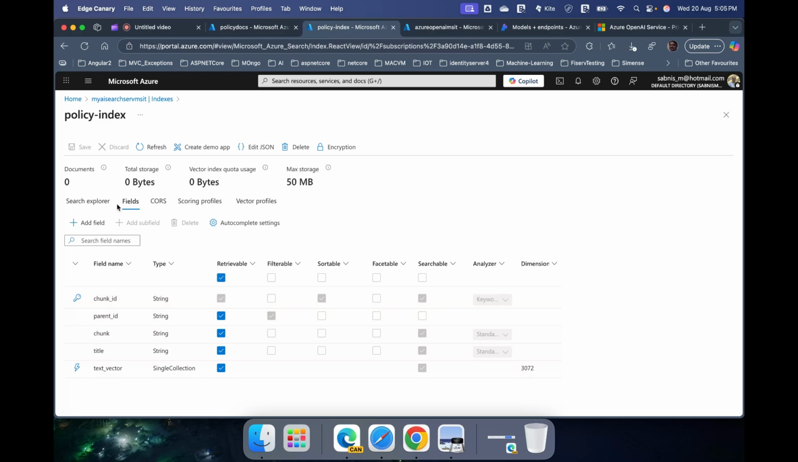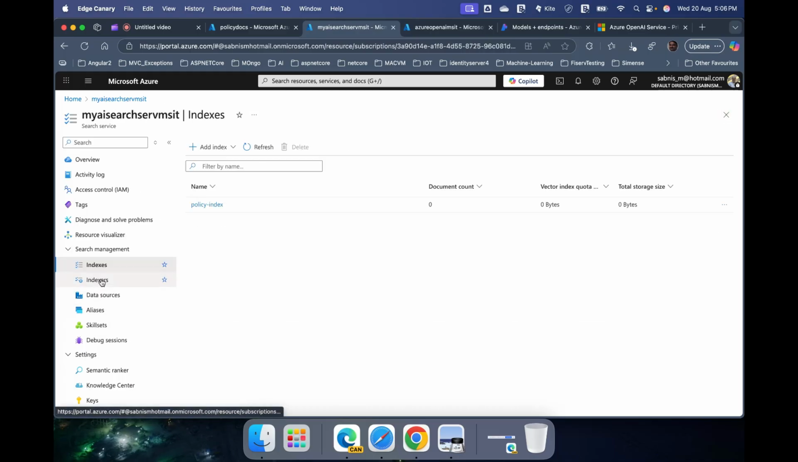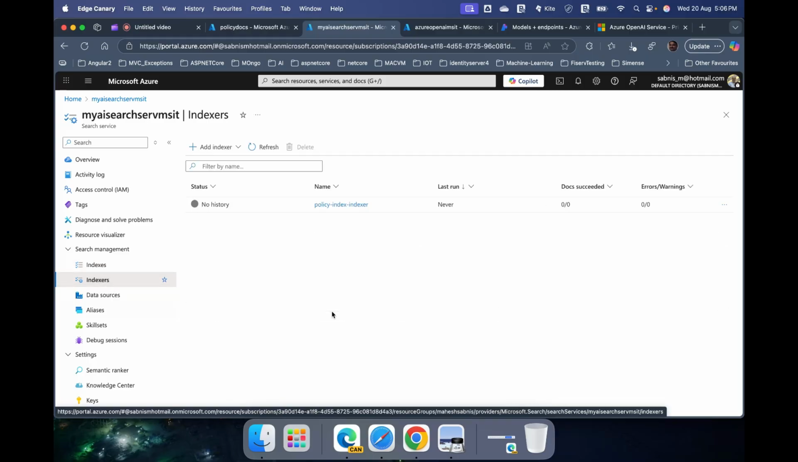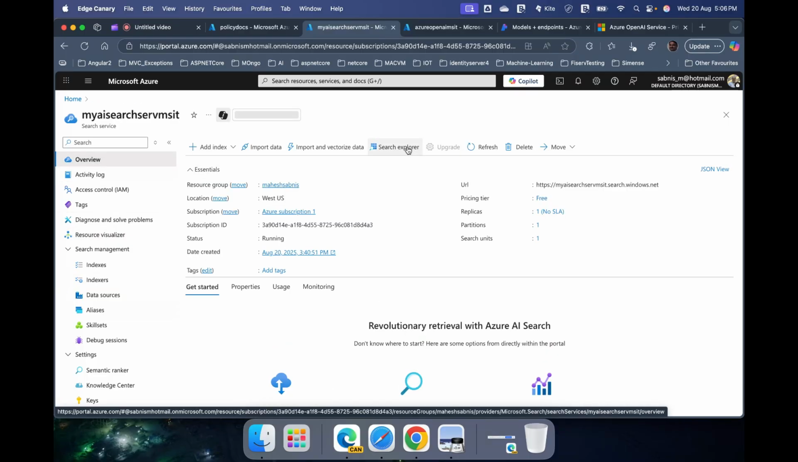Correct. So that's what the thing is, right? So our index is there. Right now this is zero because we are yet to execute anything from that. Indexer will also be generated over here, which is going to have the data ingestion in it. So this is how we have connected our Azure storage, the blob, with our Azure AI Search Service. Now let's go here to the overview, and there is a Search Explorer available.